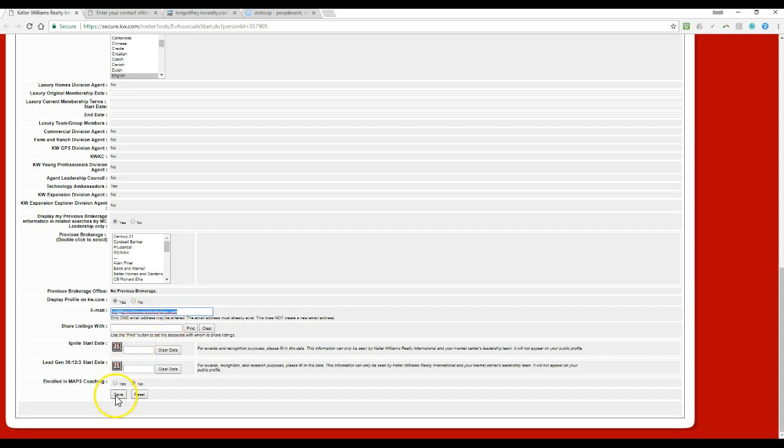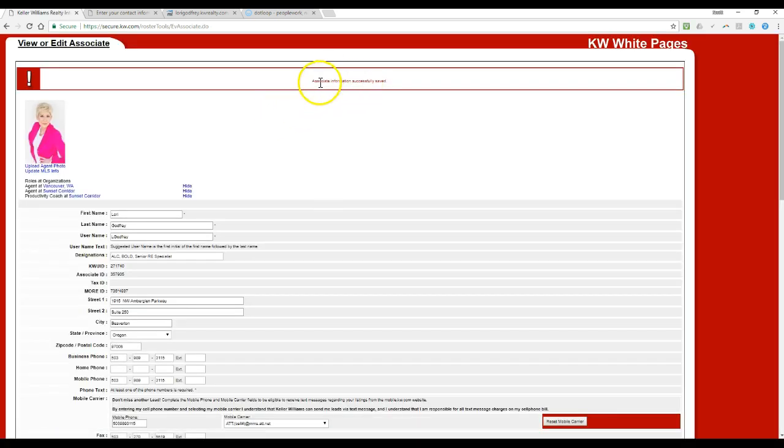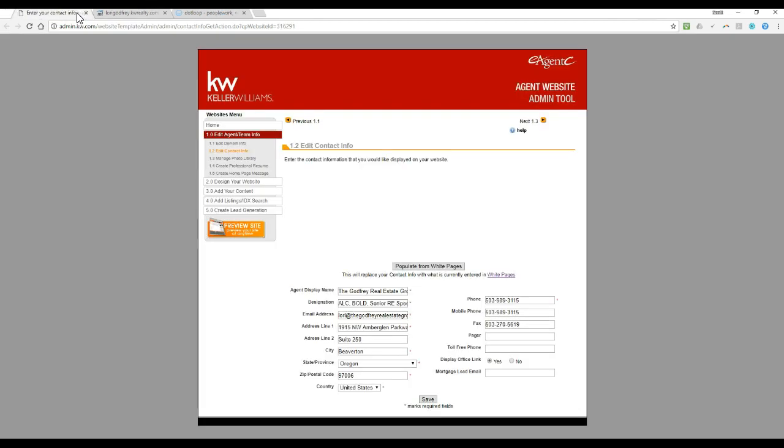Once that is completed, just click the Save option at the bottom. And if you notice, it's going to come up with an exclamation point, but it should say Associate Information Successfully Saved, as we're seeing up here. So if you see that exclamation point, don't freak out, it's okay. Sometimes that means everything is correct. I don't know why, but it means everything's correct. So that was under our white pages.